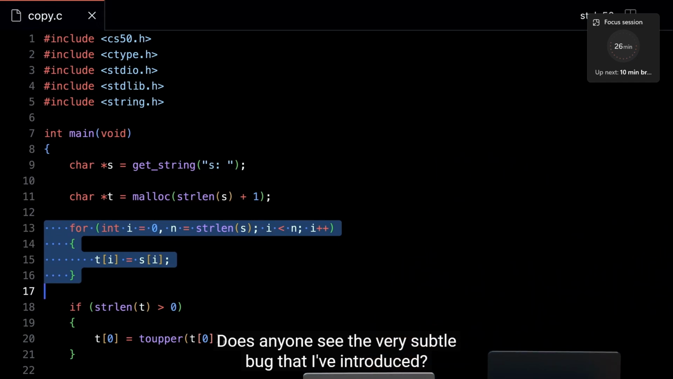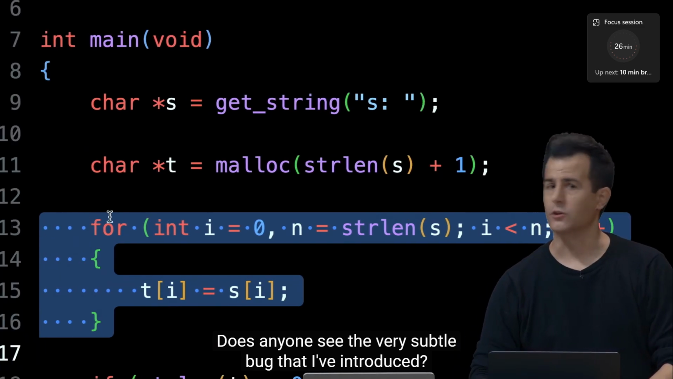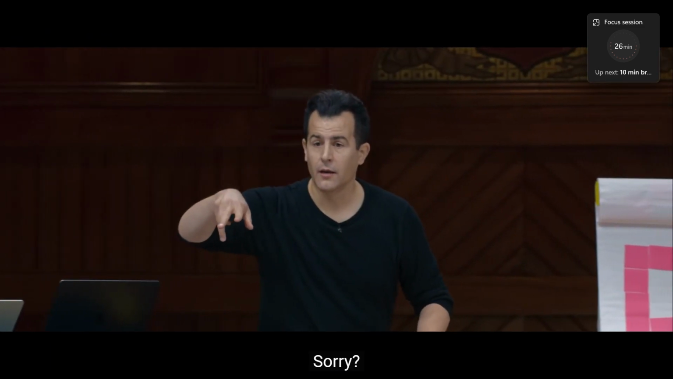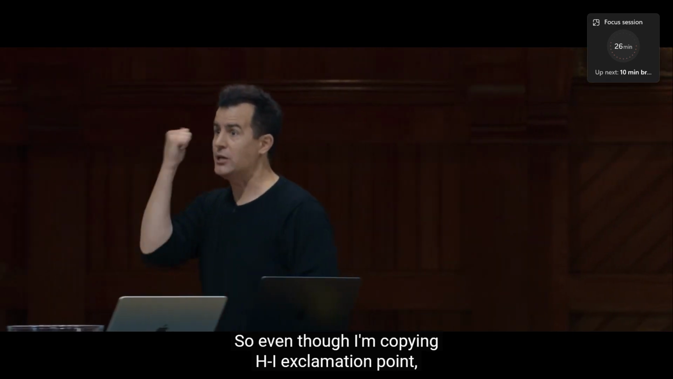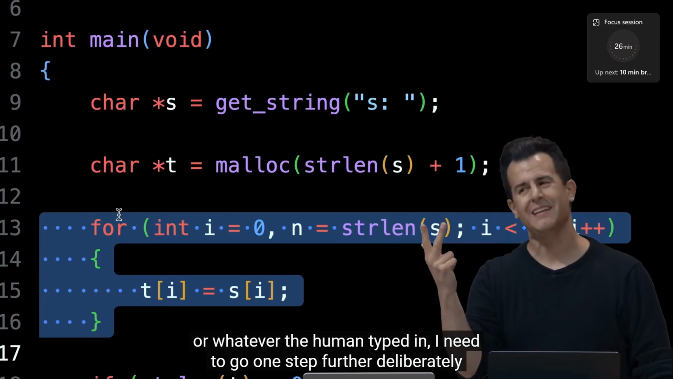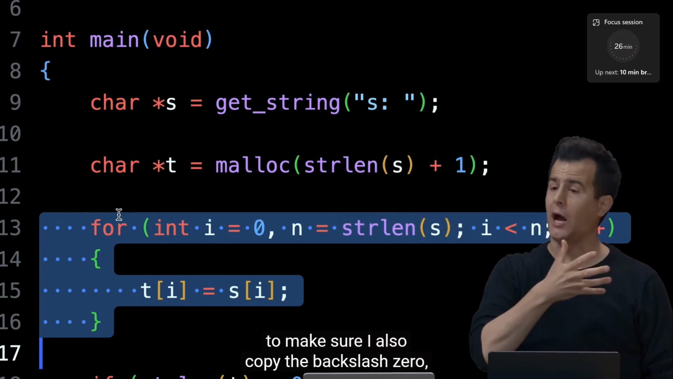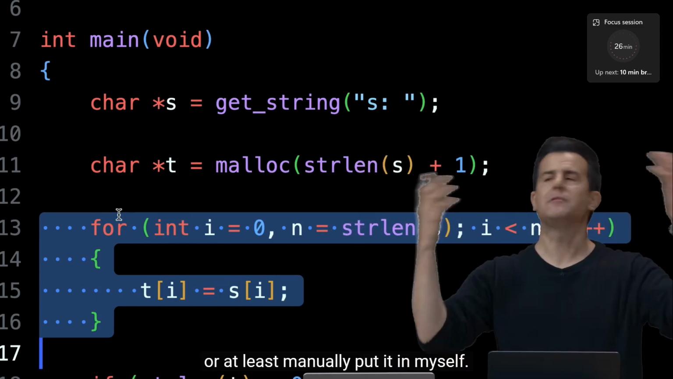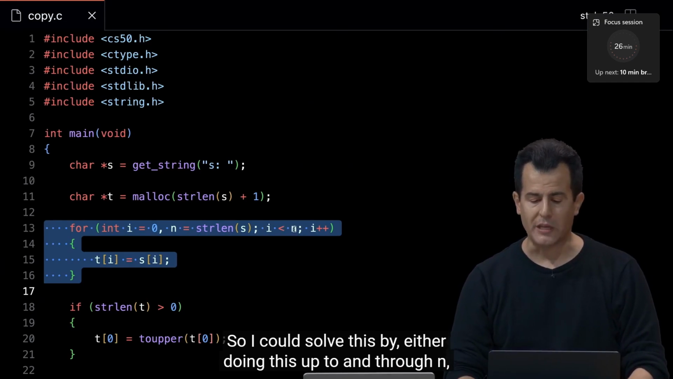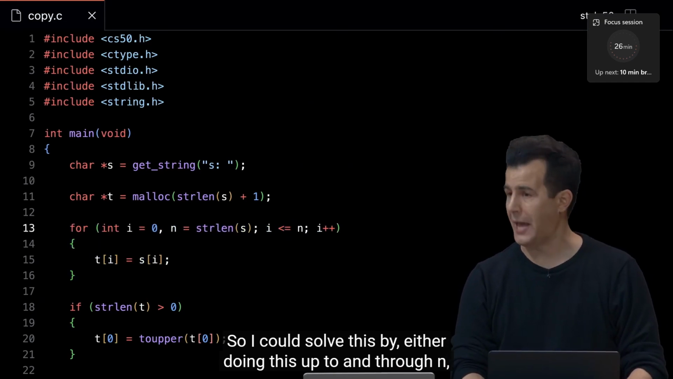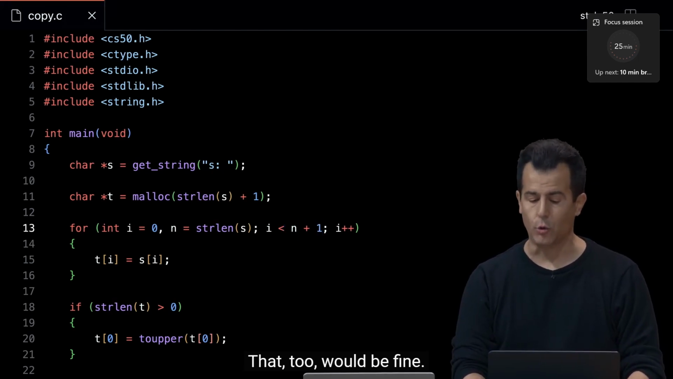Does anyone see the very subtle bug that I've introduced? Yeah, I'm forgetting the \0. So even though I'm copying "hi!" or whatever the human typed in, I need to go one step further deliberately to make sure I also copy the \0, or at least manually put it in myself. So I could solve this by doing i is less than or equal to n, or I could +1 here, that too would be fine.